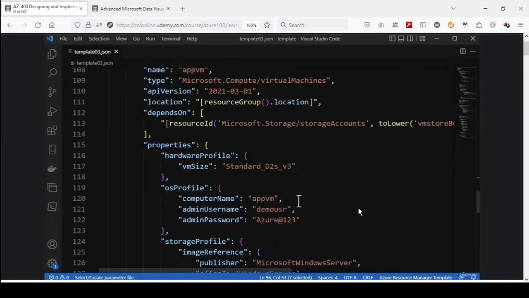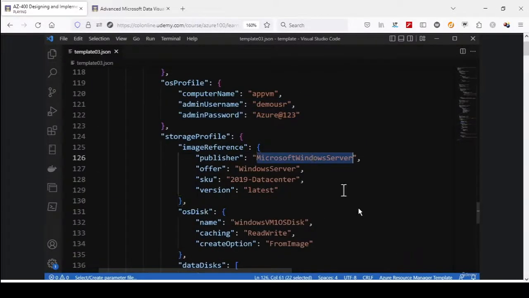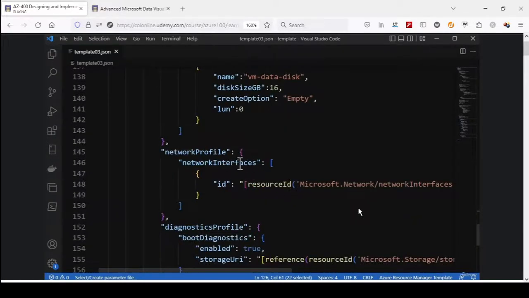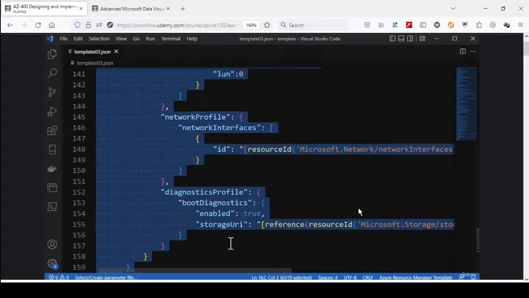Here it has a dependency on the storage account. I'm specifying the size of the Azure virtual machine, and the username and password to log into the machine. It's based on Windows Server 2019 Datacenter. It has an OS disk. It has an additional data disk. And in the network profile, I'm attaching the network interface. And here the storage URI is required for boot diagnostics. So it's a quick revision of the ARM template for the deployment of an Azure virtual machine. Again, I can copy all of this.